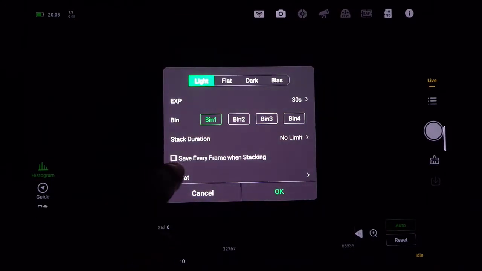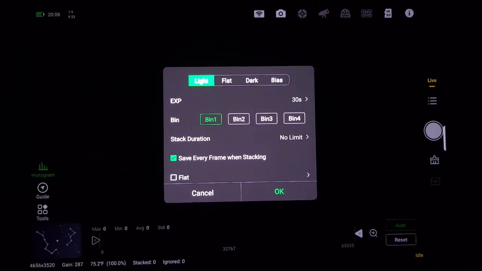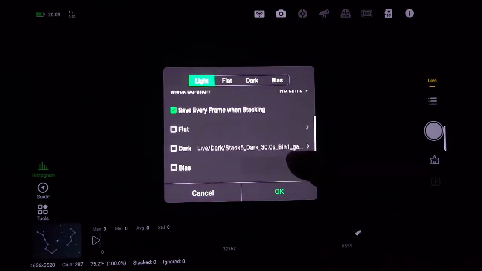You've got to click this box here that says save every frame when stacking. So you want to make sure that's clicked because you want to save those frames.